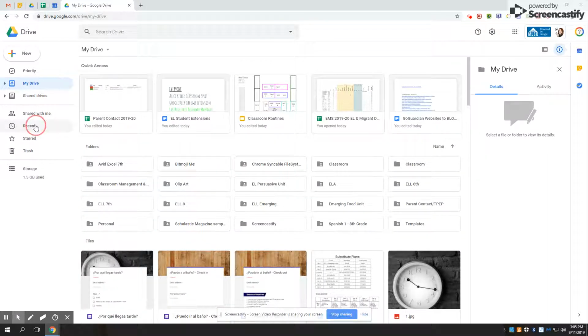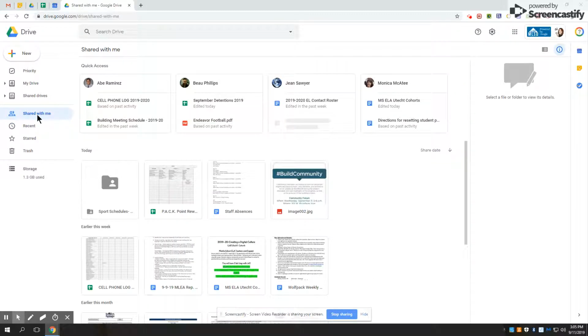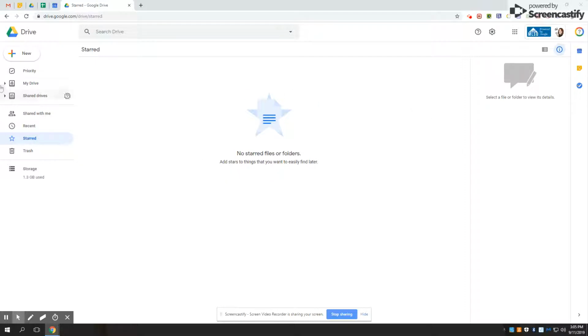You can also go to recents. So anything that you've recently opened, you can go to shared with me. So if other people shared things with me, you can locate them here pretty easily. If you starred them, they'll all sit right here. Same thing with email. When we look at email, it does the same thing with starred. Your storage just tells you how much storage you have out of your total amount.